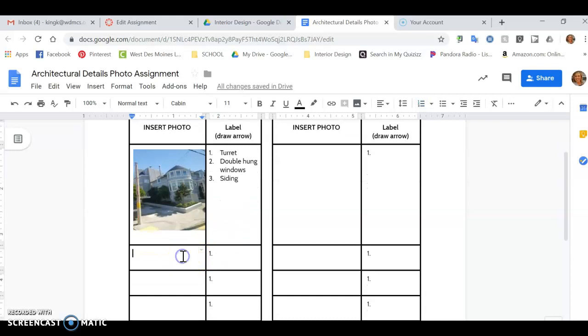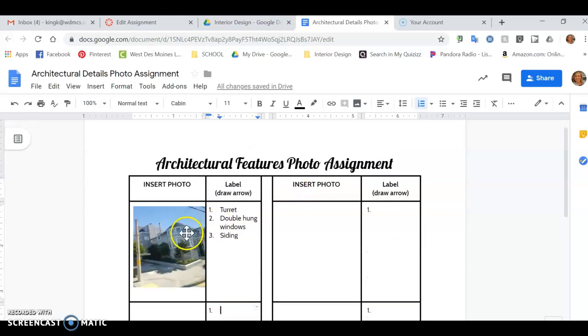So then you would come down here and do the same thing again. Insert your next picture and then type the things in. So you just need to make sure that you have 20 items total minimum for the whole assignment. And that's how you insert the photos. Again, feel free to make that a little bit bigger.